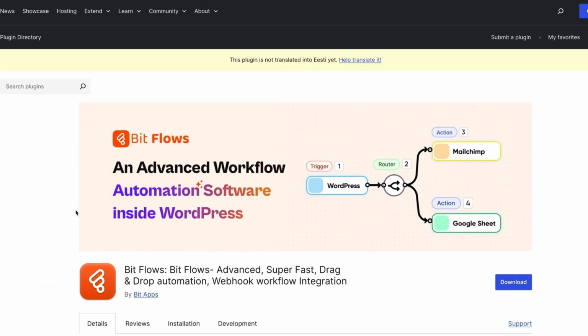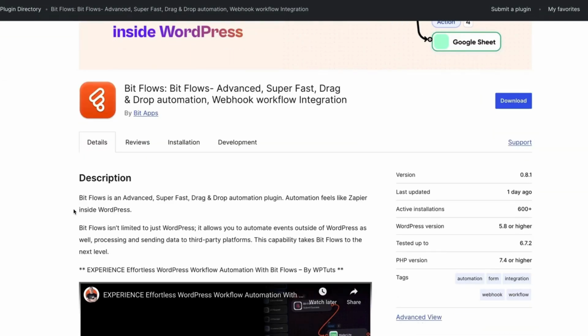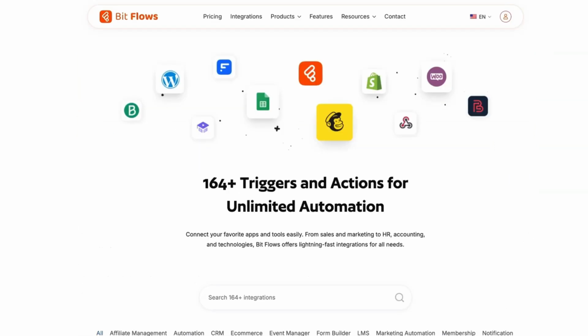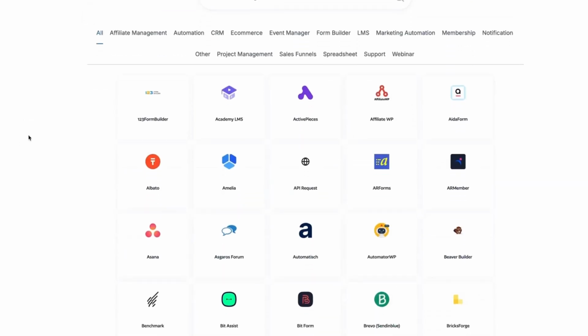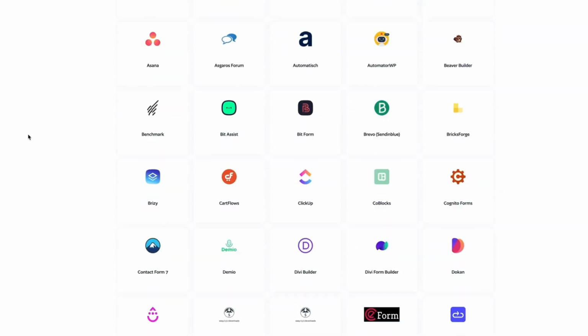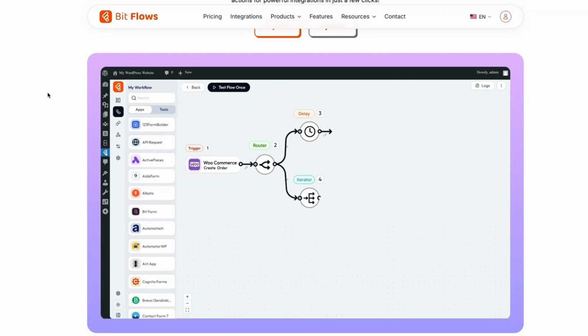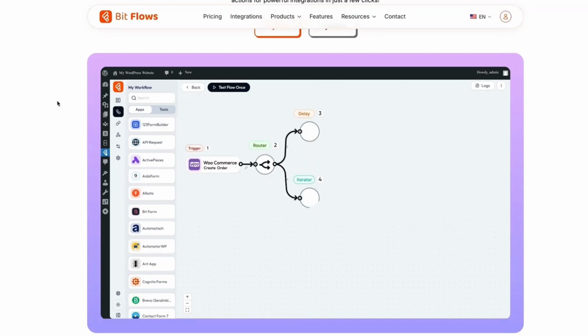The plugin I'm going to use in this video is called BitFlows, the one you see on the screen right now. It's basically a brand new plugin. It was released 2 months ago. It has a free version, this one here, and it has a pro version, which currently has more than 160 triggers and actions for you to use. If you want to see all the current integrations, then just take a look at this list here, and you'll see basically every bigger platform is listed. The plugin itself works as a canvas. You just add a trigger and an action, publish it, and you're good to go.